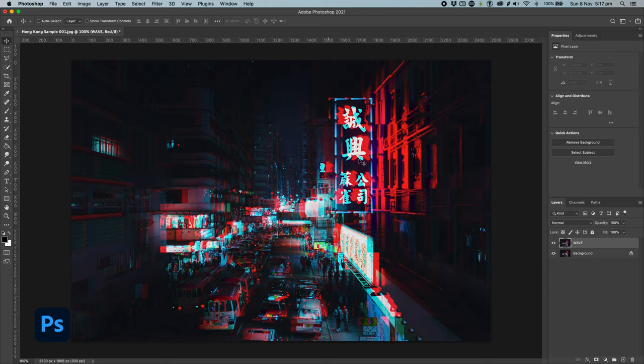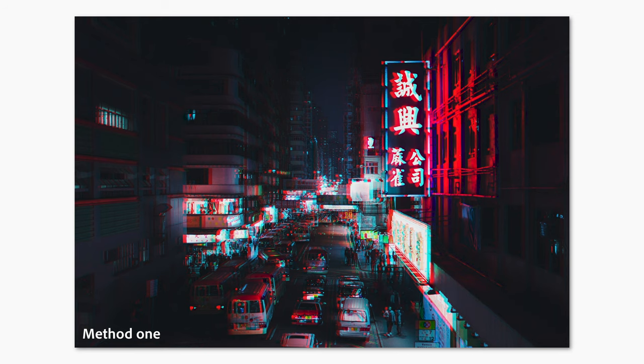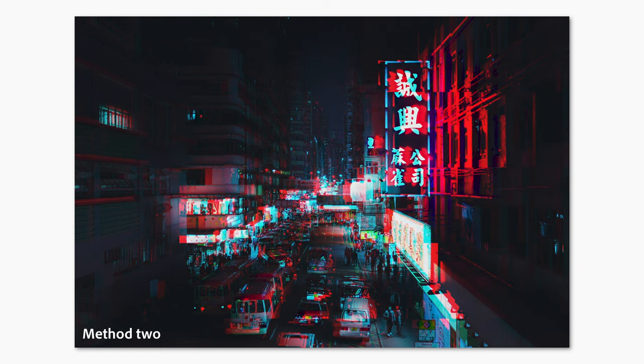So it's the same effect as before. It shifts the red channel, except that it'll cut the image up for you, give you more of a distorted pattern. So this is method one, super easy to do, looks a bit more simple. And then this is method two, a little bit more work, but it does look a lot better. Gives it a bit of randomness and makes it feel a bit more glitchy.